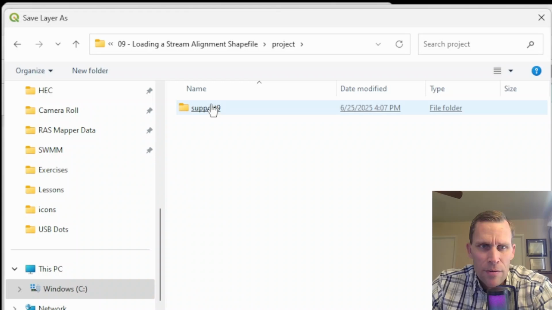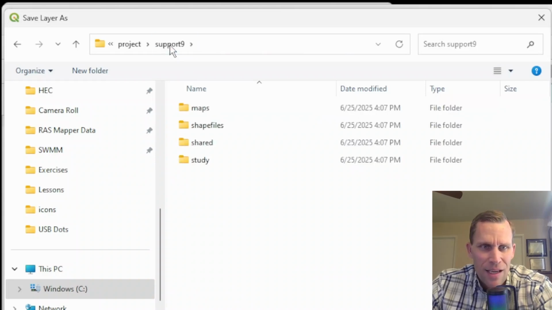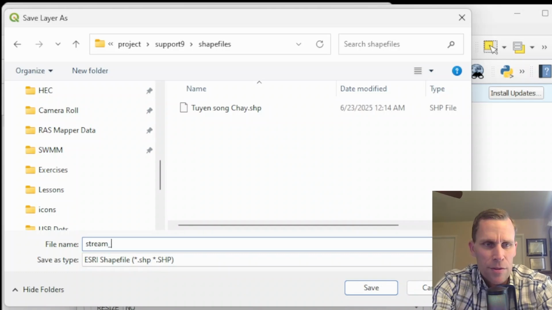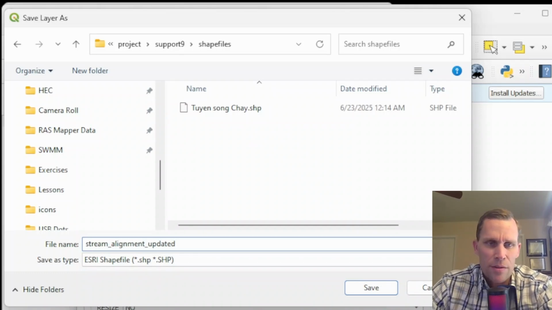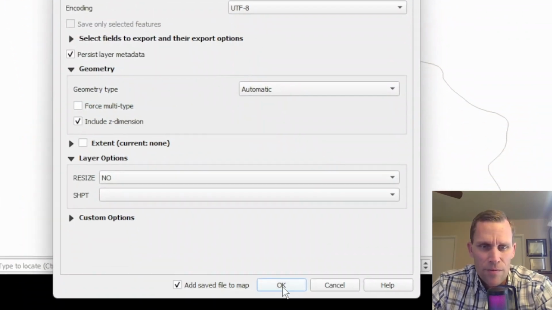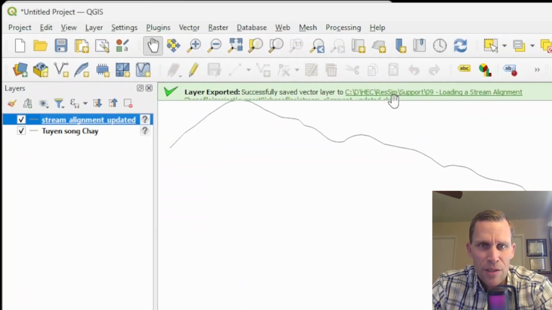Here's the project directory. And then boom, shapefiles. Here's the first one. And I'll rename this stream alignment updated. Okay, sure. .shp. And it's in my shapefiles directory. Wherever you want to put it is fine. And click OK. Okay, that's been generated.